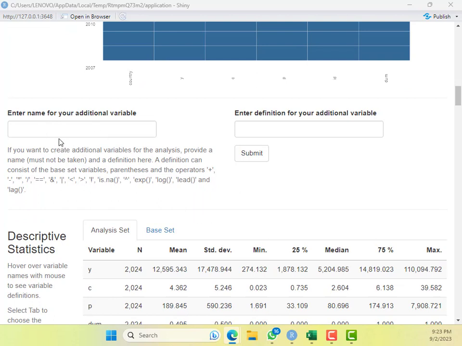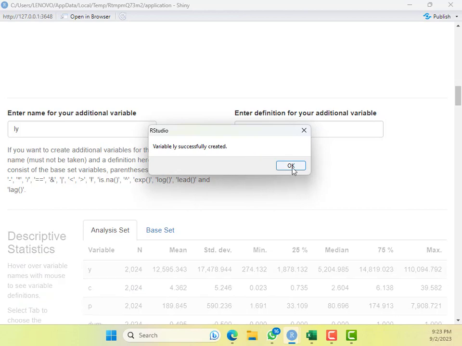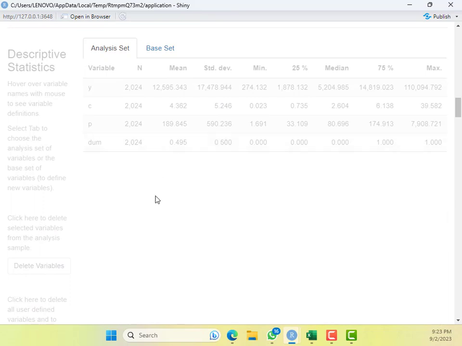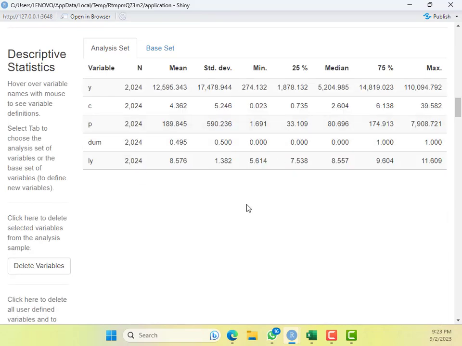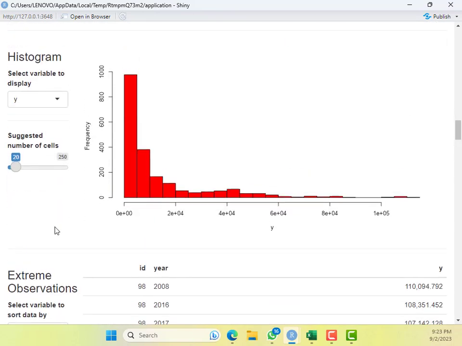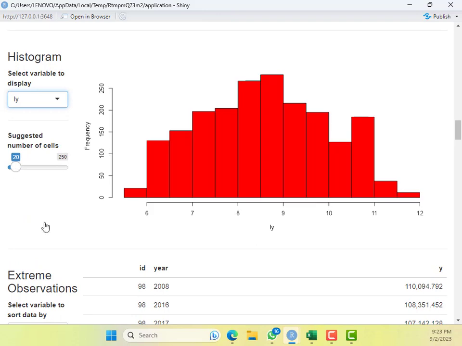Then if you want to generate any new variable like log of x, log of y, you can do it here. So I will write it there: ly that is equal to log of y. So you can generate a variable within this plugin. Now when you go down, it will update after adding that y variable. So you can see that the mean and median are not equal. That is not normal. Now you can see histograms of the variables, so you can select any variable.